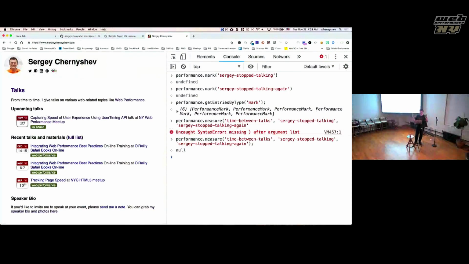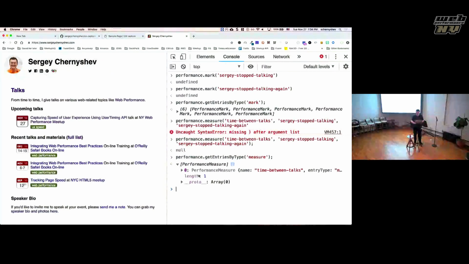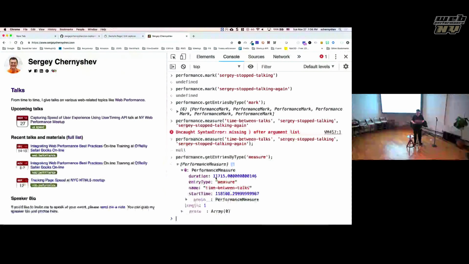And it measured the distance between those 2 events and recorded that as well. And now if we go and read measures, you will see that there was 1 measure and the duration between the 2 was this much, right? And that's all there is to this API, right? Essentially, you record the events, you measure the distance if you need to, and that's it. And you can report and track it.